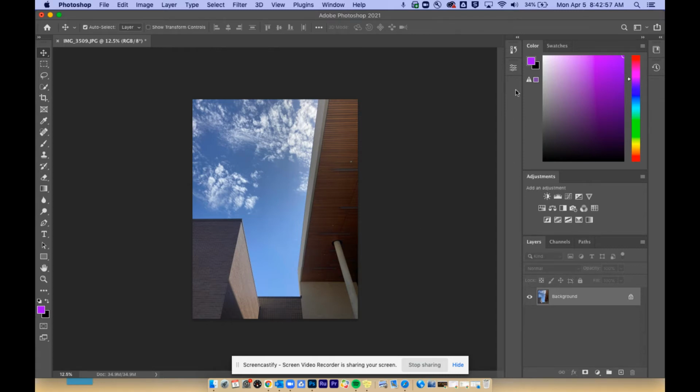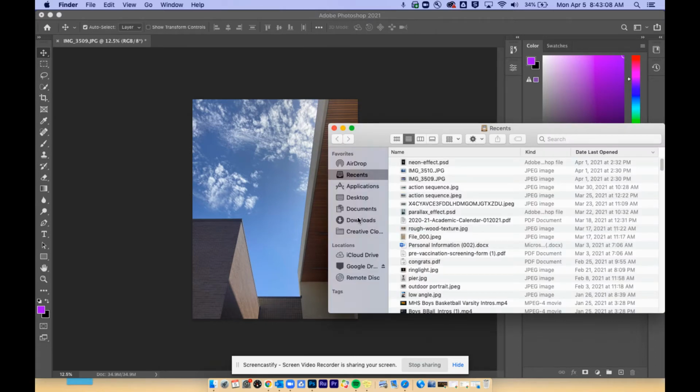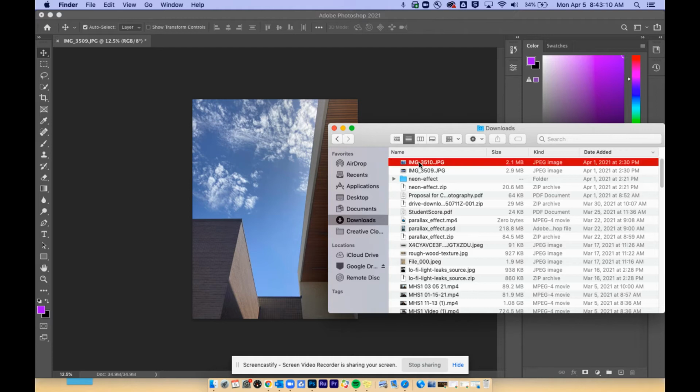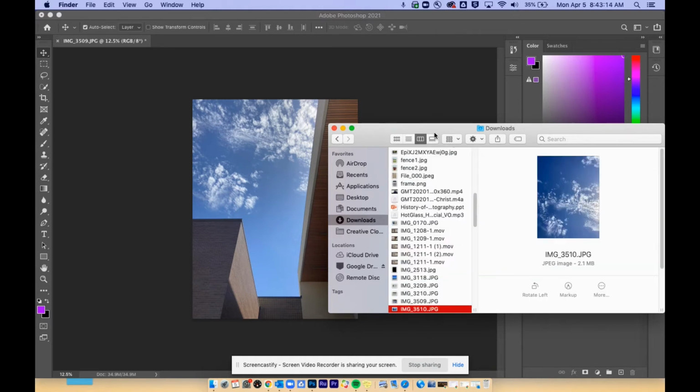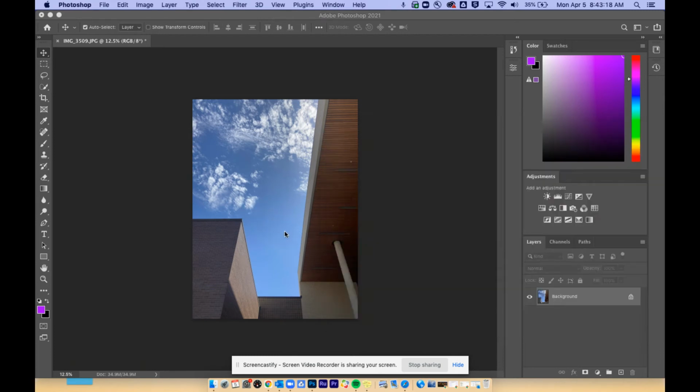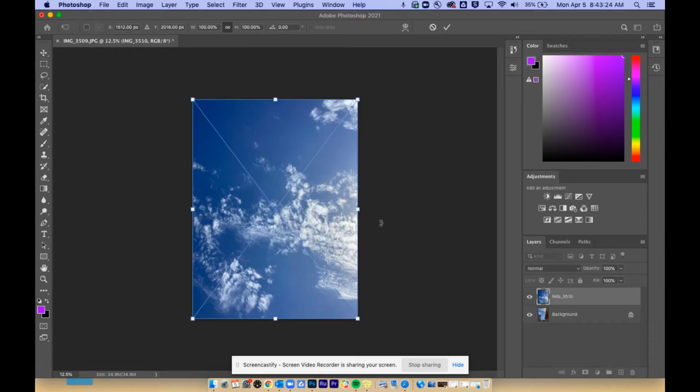So the first thing is we're going to bring in our second photo that is just of the sky. So I'm going to go grab that. I have it in my downloads, but wherever you have yours saved, that's where you'd want to be pulling yours from. And remember, whenever we want it to be a second layer, what you can do is click and drag it to this one right here, and that plus sign shows up. And when you drop it, it'll show up as a second layer right there.